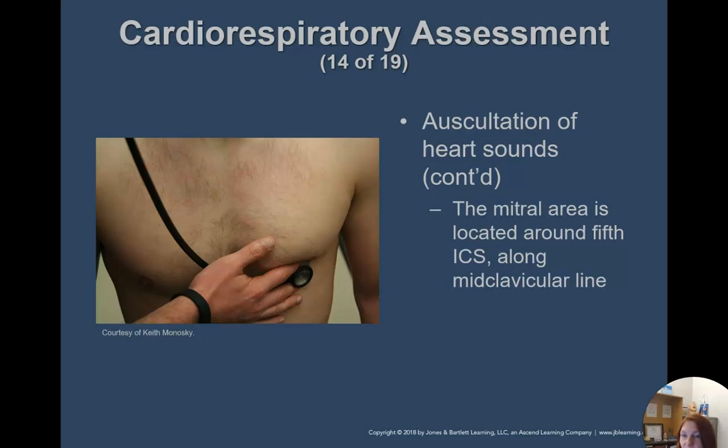Finally, place your stethoscope at the mitral area. This is near the 5th intercostal space along the midclavicular line. This is where you're going to hear the mitral valve the most clearly, as well as the apical pulse. Spend extra time here because it's often where subtle murmurs or rhythm disturbances reveal themselves.